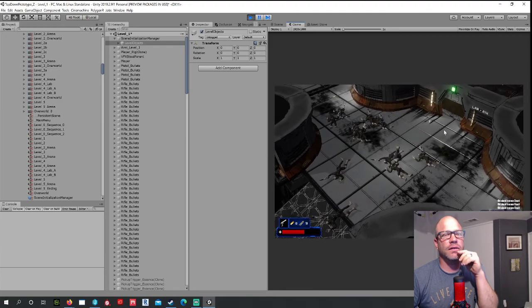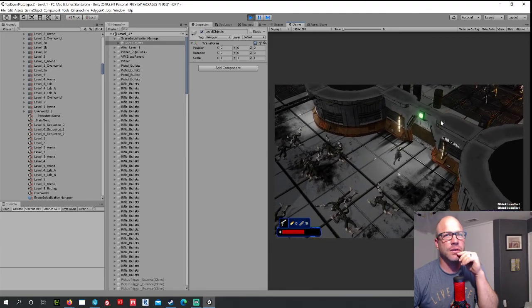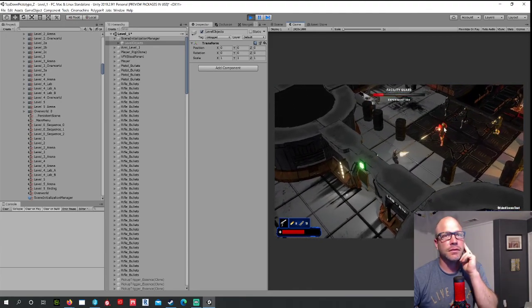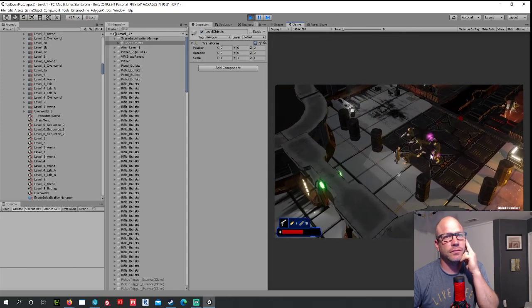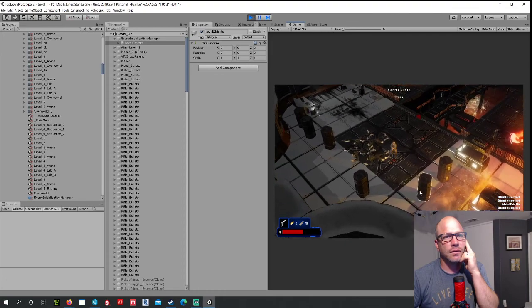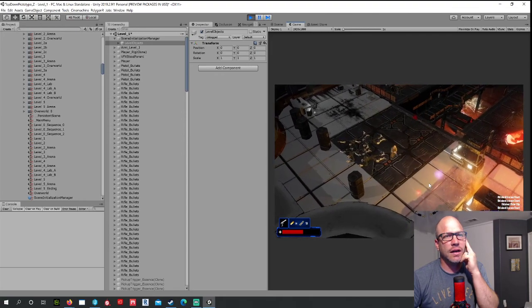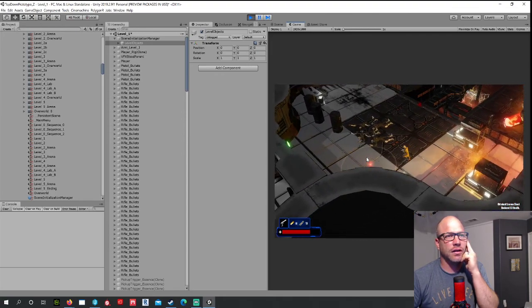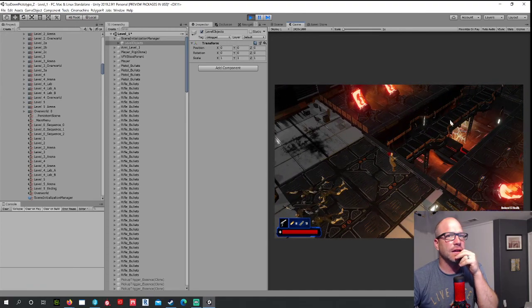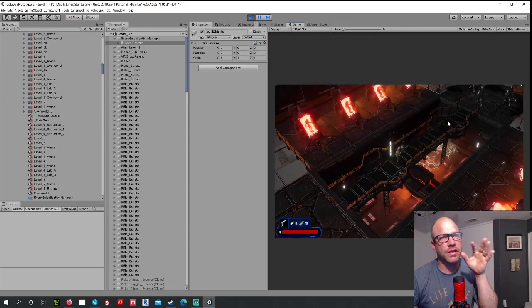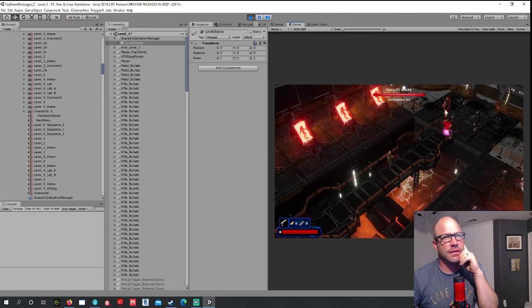So now we're going to unlock our first door lock. You can see it's turned green. You can run through. So right now we're fighting our way through a dark laboratory with mysterious creatures that are being created in the labs.